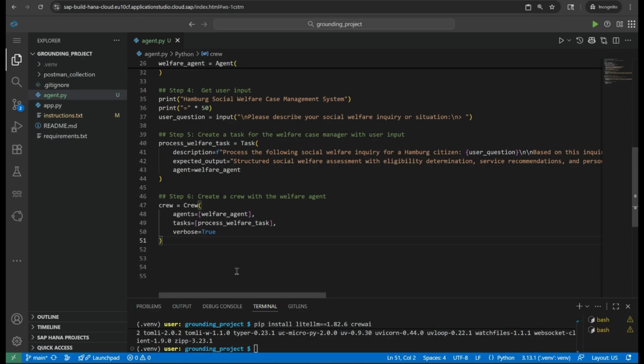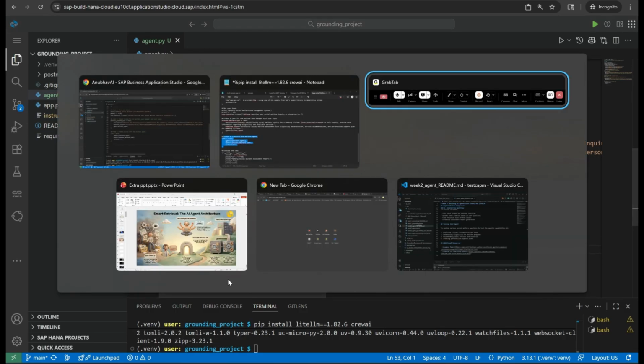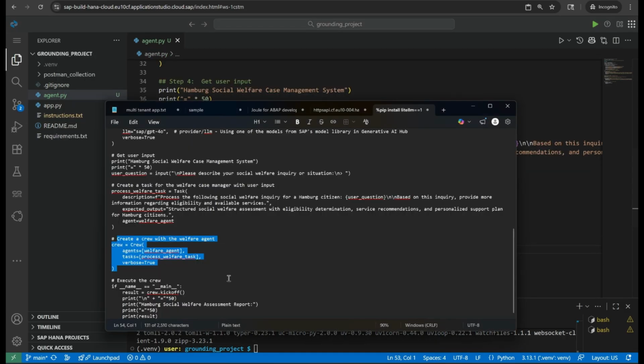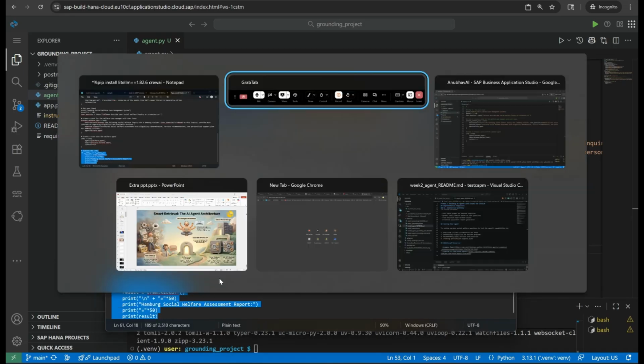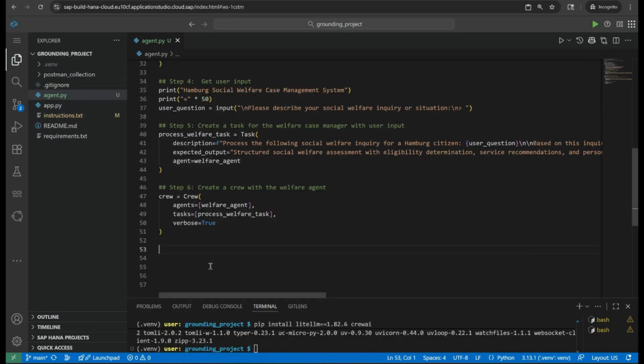Yes. Similarly, we can define multiple tasks and assign all of them to an agent. So that is the task allocation we have done. Now, in my last step, we are going to do the execution. So let's go and finally do the execution.